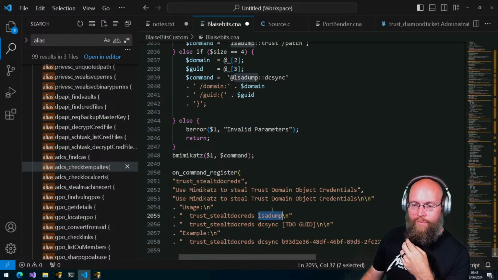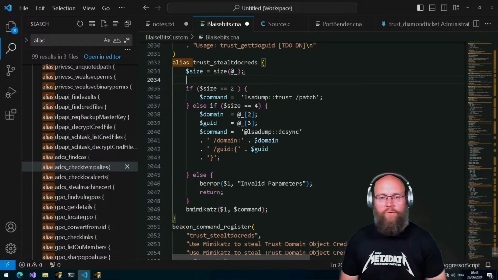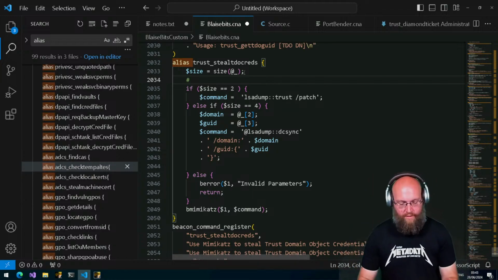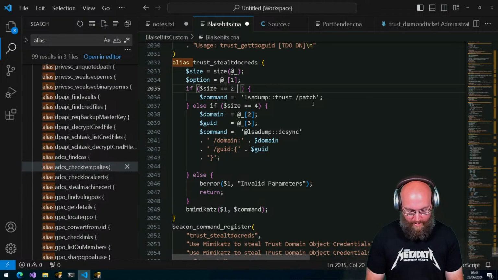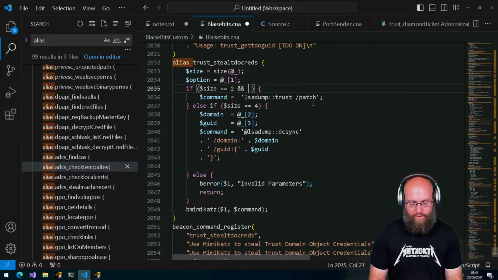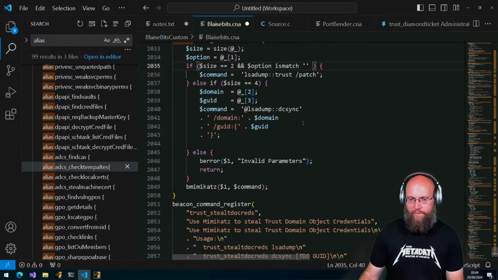Now what we could do is go parse out this one. So we could say the size of it. We could also say $option, that's going to equal @_ position 1. So what we could do then is, that's not right. We could do and option is match for, what's the first option? LSA dump.